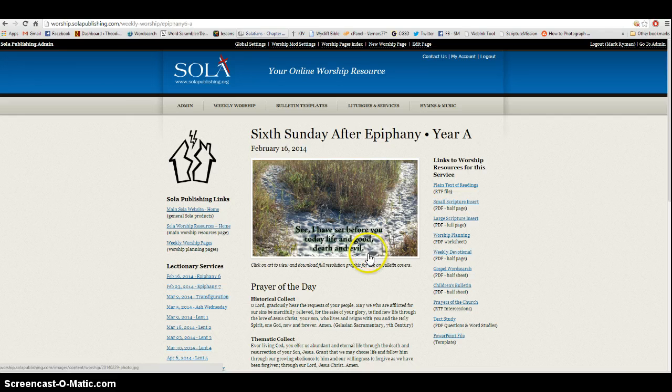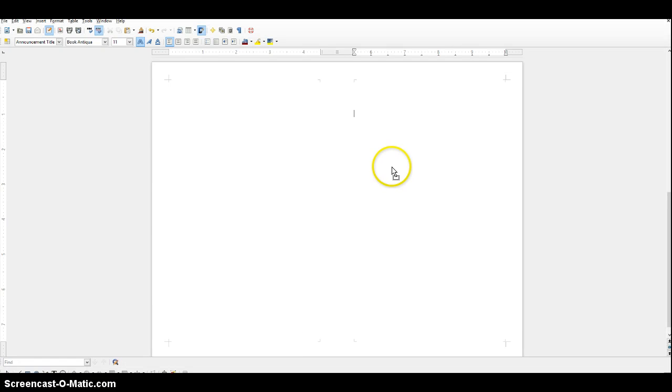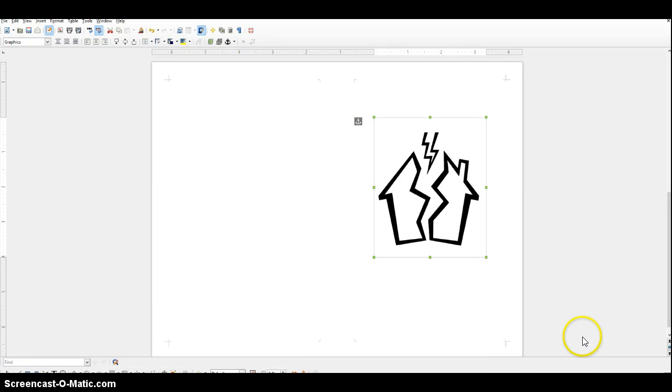I'm going to close that file now, and I'm going to go out to the desktop. And there it is. Now I'm going to drag it right over the top of my file and open it up in there and drop it right on the page where I want it. There you go. Can't be easier than that.